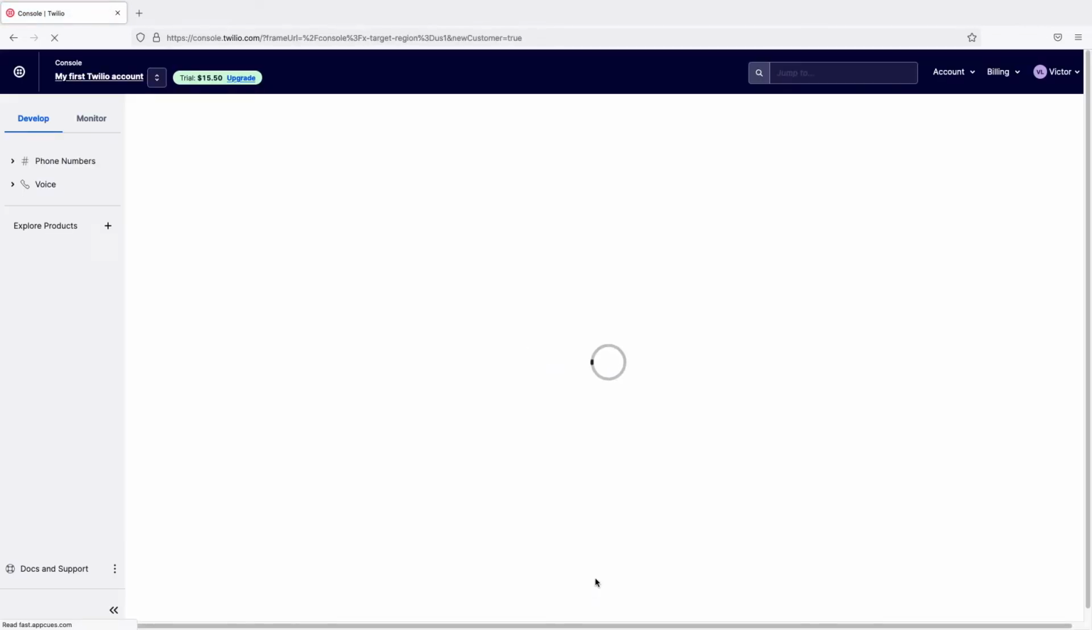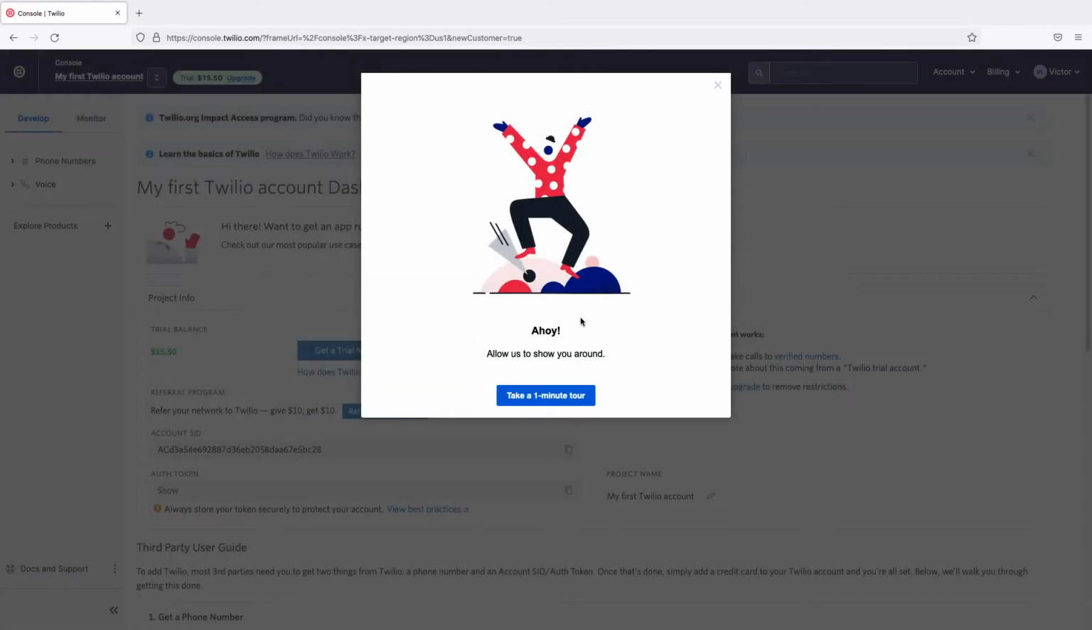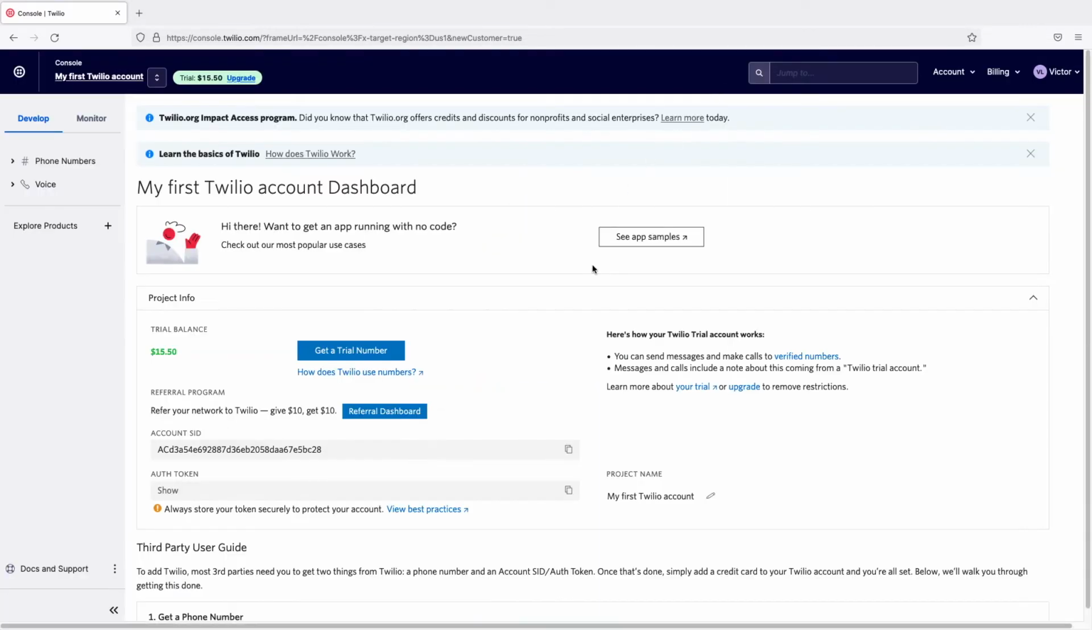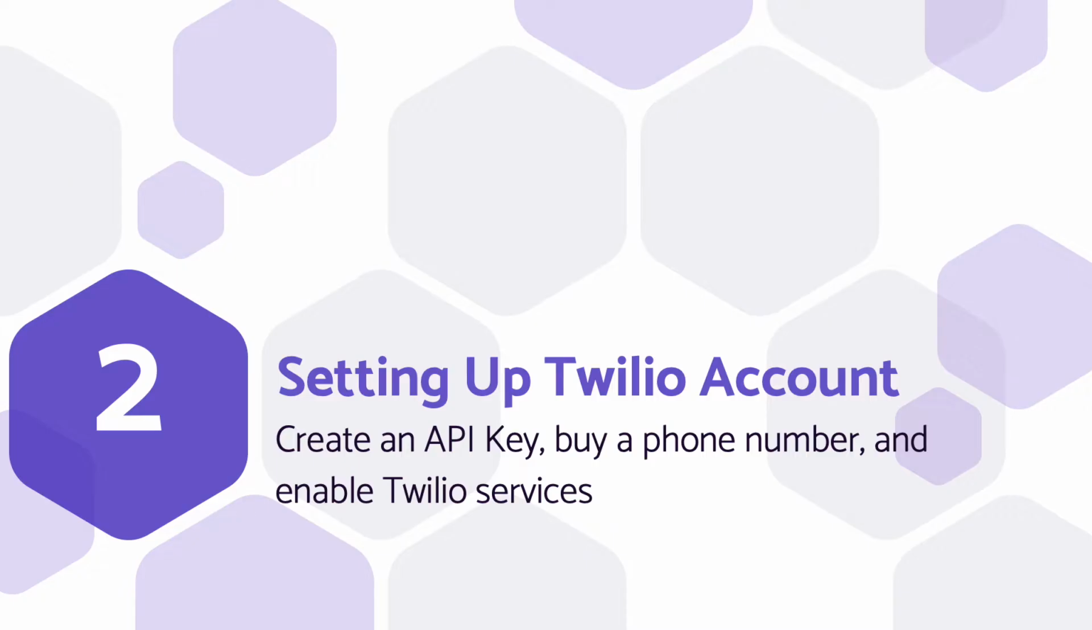I don't recommend that anyone get started using Twilio with a trial account. If you use one of our affiliate links, you should have a $10 balance. If not, go ahead and deposit funds into your Twilio account before you move forward.